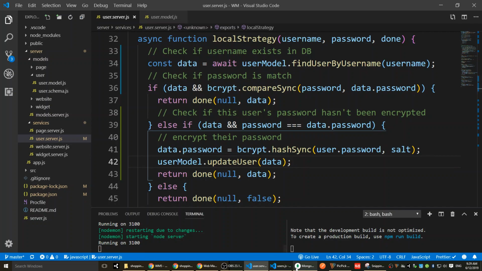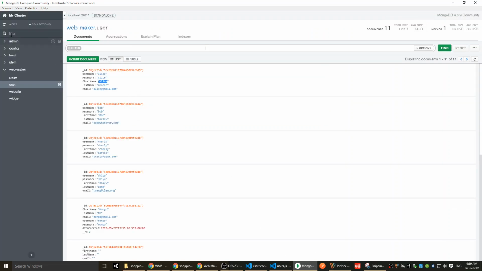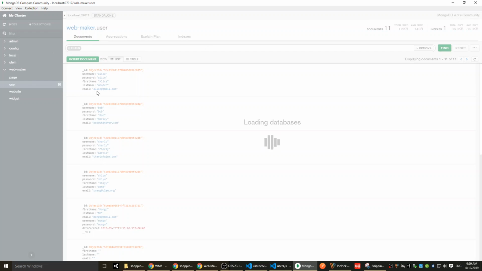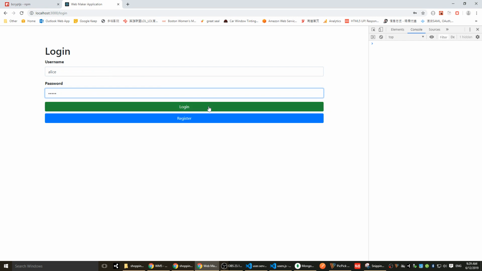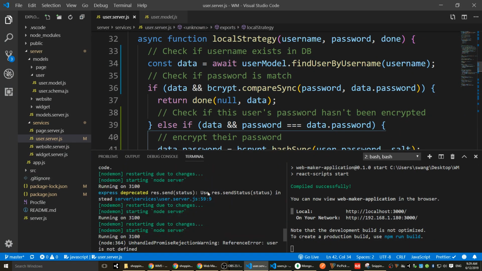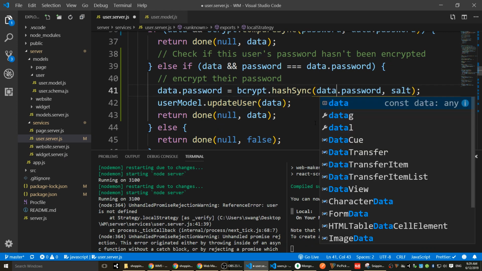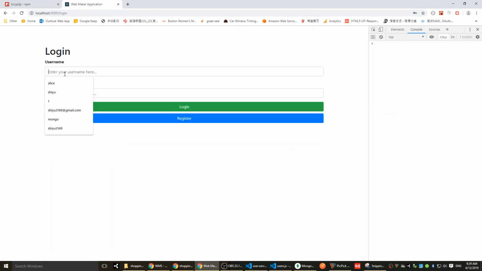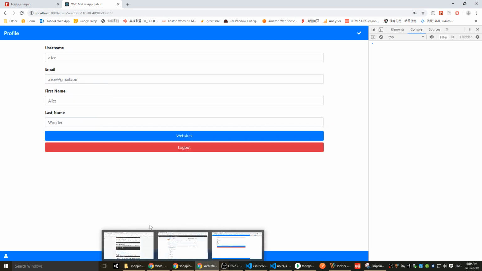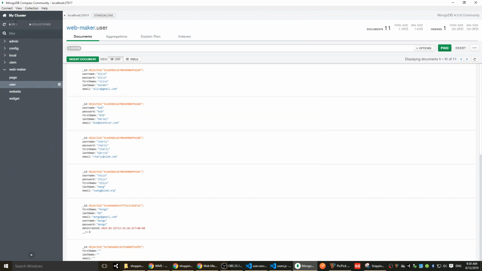Let's try it out and see if it's going to encrypt the password for Alice. Right now, if we check in the database and refresh it, the password of Alice is not encrypted, right? Just Alice. Let's try to log in with Alice. It allows me to log in. I hope so. I'm getting an error here: user is not defined in line 41. Oh, it should be data.password, not user.password. We don't have user.password anymore because it's called data here. Let's try it again. Refresh. Alice, login. It allows me to log in, and hopefully it also re-encrypted the Alice password in the database. Let's refresh this database.